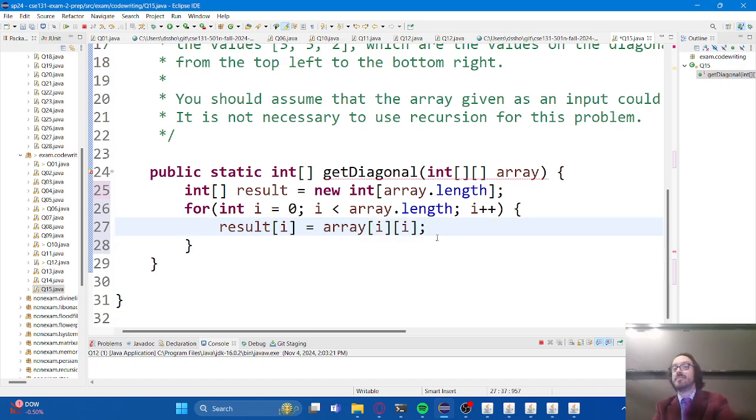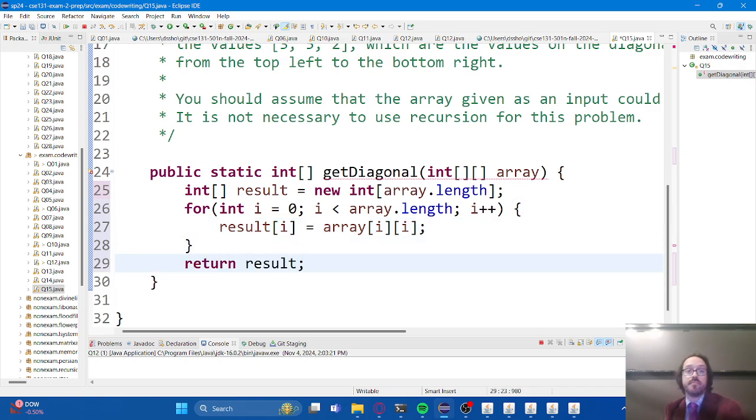We're almost done. Just missing one thing. What am I missing? A return. Missing a return statement. That's it. That'll do it. Pretty sure that'll do it.